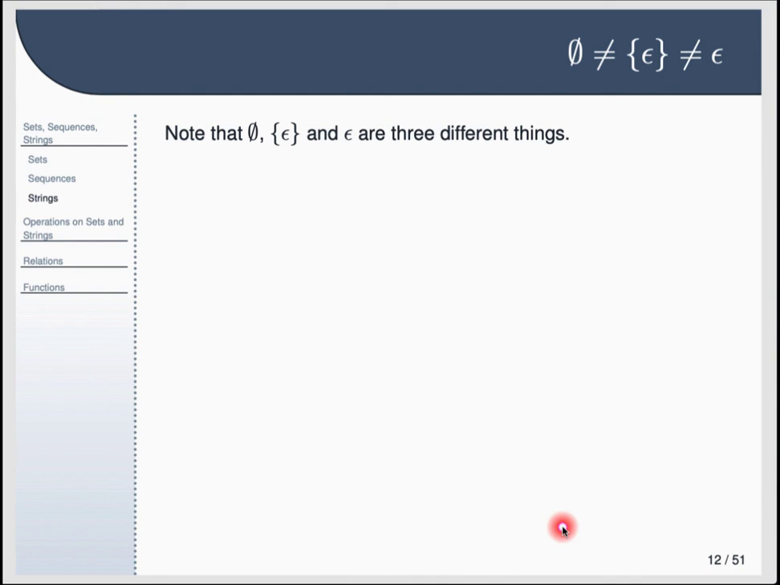Okay, so an important note before we wrap up is that we have three different things here that all look like they represent nothing, and it's important to keep them separate, right? We have the empty set, we have a set containing the empty string, and we have the empty string itself. Just keep in mind that these are three different things, and try to work through how they're different.